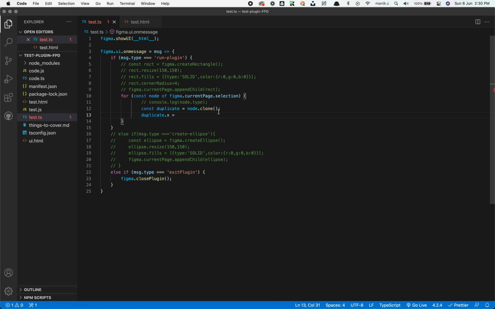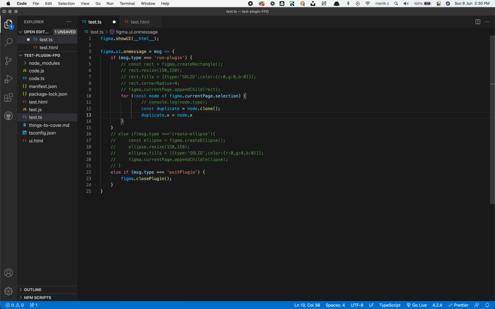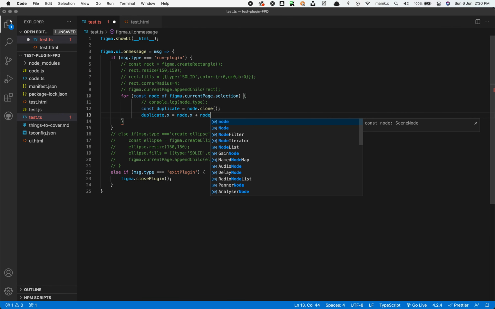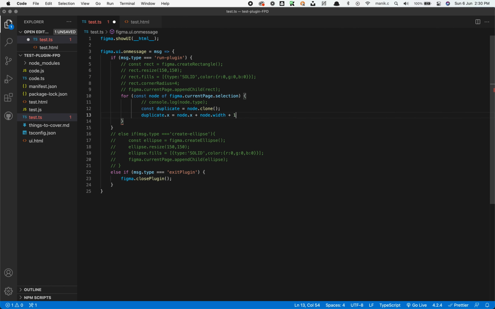So let's go ahead and write that down in the duplicate.x value over here. So if you remember, we need to get the starting value of the selected element that we can get by node.x, plus we need to get the width of that selected element, which we can get by node.width, and plus we need to add the spacing that we want to specify for this newly duplicated element, which is 150 in this case. So we can go ahead and write it over here. Now this will help us duplicate the element and place it right next to the previous selected element.